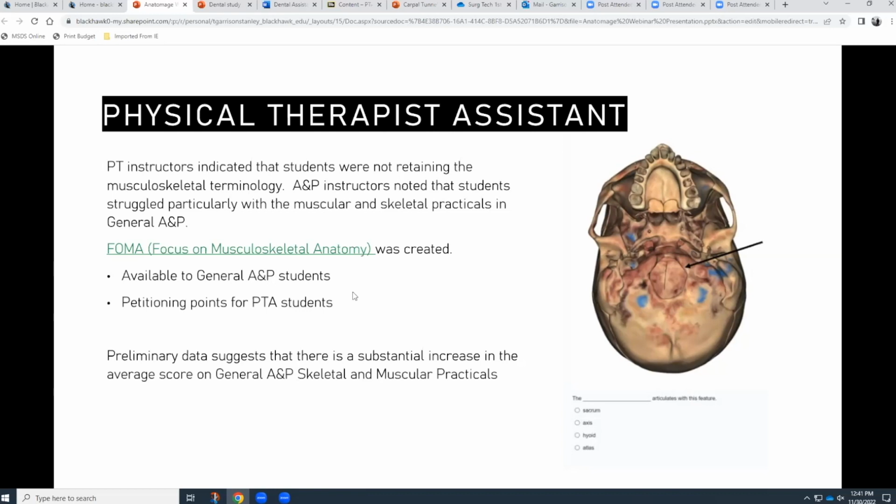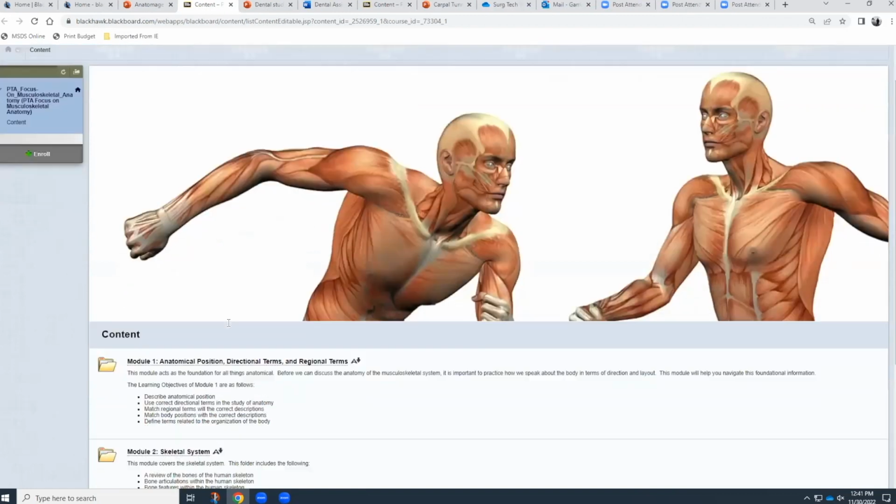Preliminary data on this, and again, we've only been doing this for a year now, shows a substantial increase, upwards of 7%, in the average score for the skeletal and muscle practicals. This is actually embedded into Blackboard, and we've utilized images from the table.